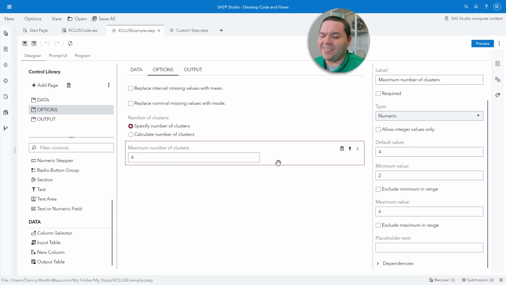Should I always see the maximum number of clusters numeric line? No. If you tell me specify, yes, I need to see it because I've got to follow up by specifying how many. But if I choose calculate the number of clusters and I'm going to use a statistic to help me figure this out, do I need to tell you how many clusters to use? No, because that's going to be up to the diagnostic that's actually running in the background. Say hello to your dependencies. You may remember those from your areas of custom tasks.